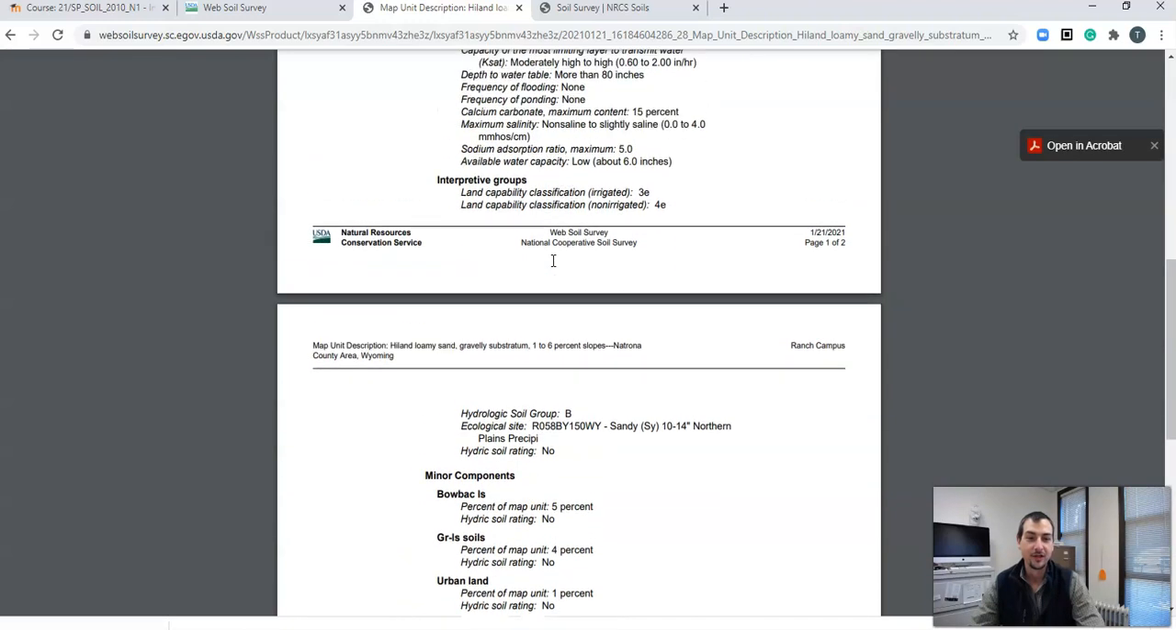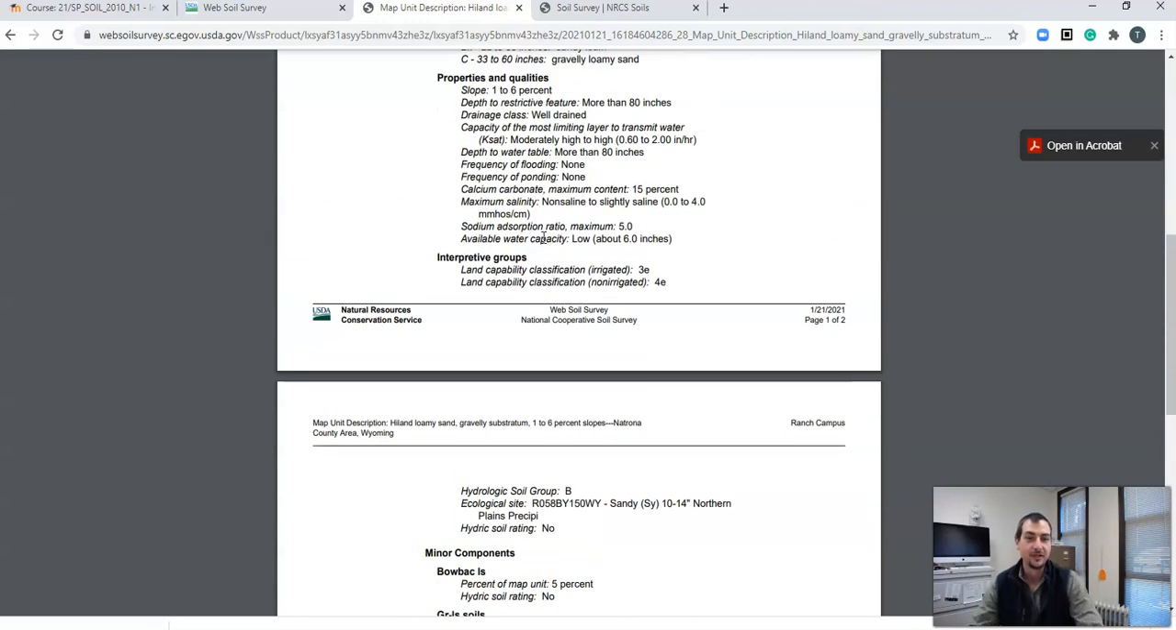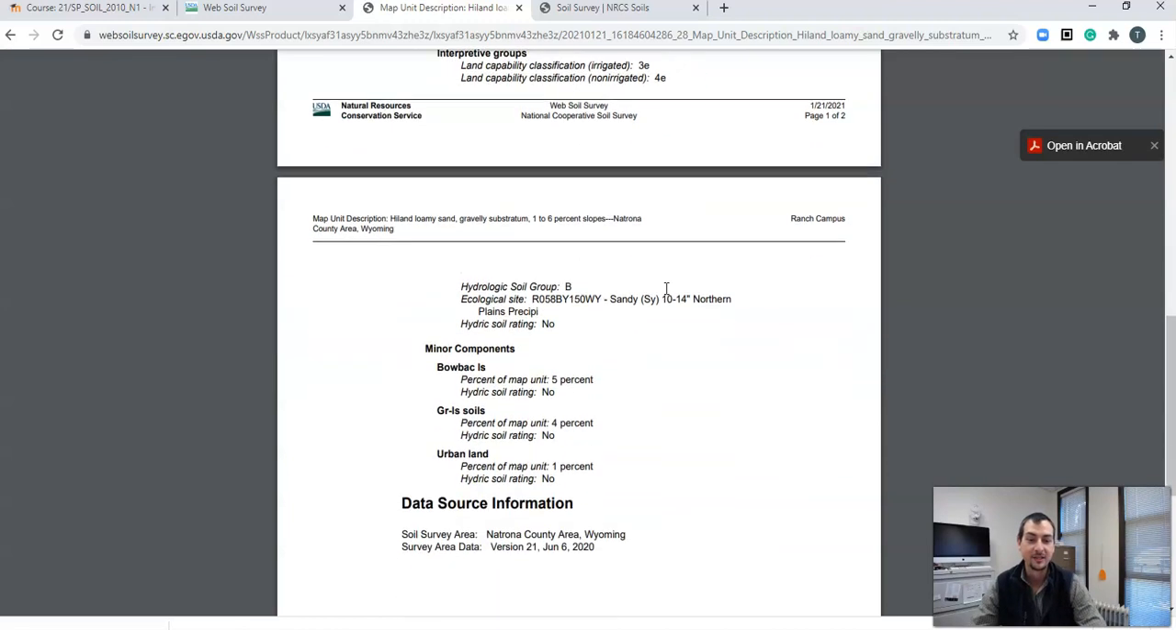Another major classification, another major key thing that I want you to look at is the land capability classifications. So this particular property, the ranch campus, has a land capability classification of 3E for the irrigated property, whereas non-irrigated is going to be 4E. So what does that mean? What does that 3E and that 4E mean? Well, you're going to have to look that up and dive into that a little bit. I'll show you where to find that here in the next video.